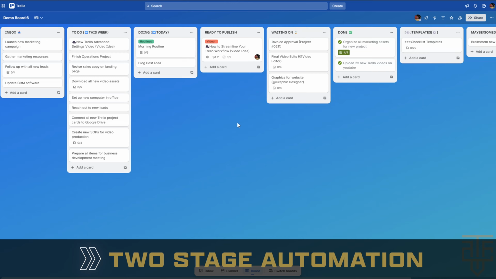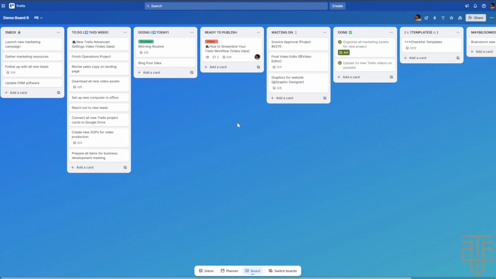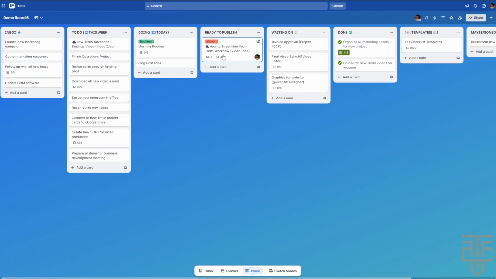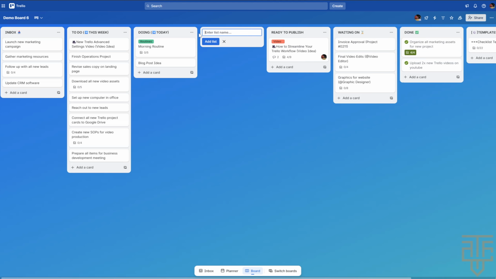Now, the last automation, I'm going to show you one of my favorites, and this is a very simple one to add. And this can also save you a huge amount of time when set up correctly. Let's say that a card has a checklist, and then when all the items are done on that checklist, it moves into the next stage in the process or another list. Let me add a list called content production.